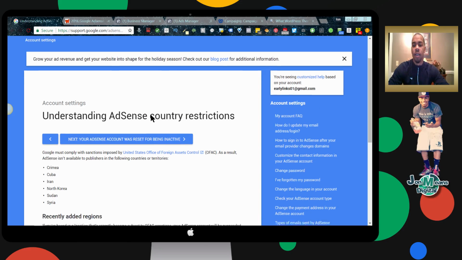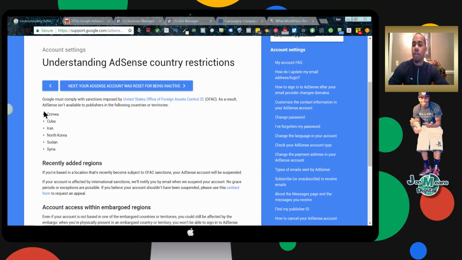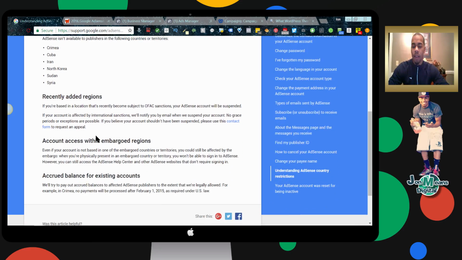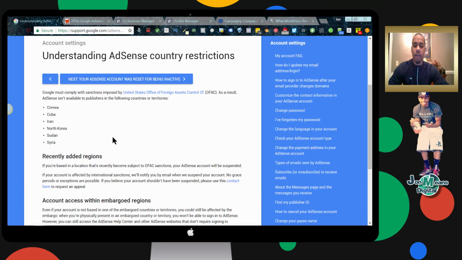The first thing I would avoid is marketing or paying for traffic in any of these countries or regions, because AdSense is restricted in these places, and obviously because we have no ties with these people for the most part. So go ahead and read the privacy policy and get familiar with it.